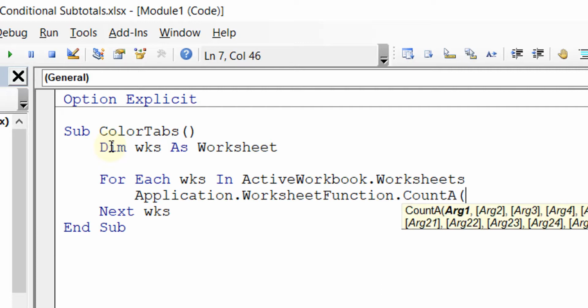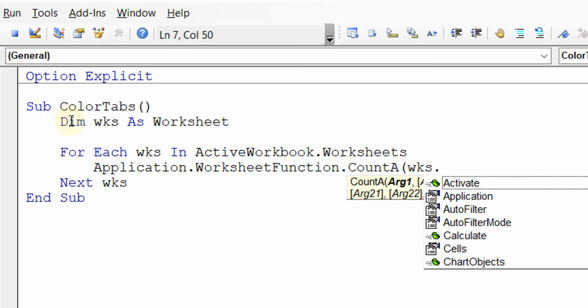Okay. So what am I counting in? What range am I counting? My worksheet is WKS. So I can just say WKS dot. One of two things: I could say WKS.Cells, meaning all the cells on the worksheet, but you could also restrict it to just the used range.